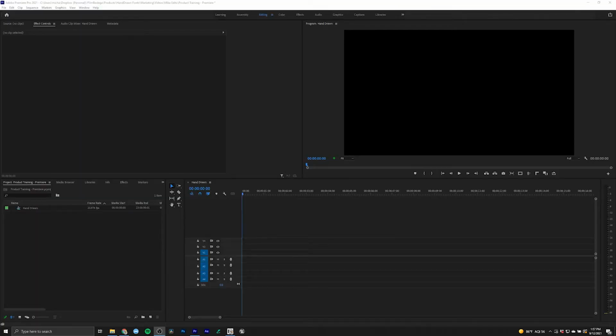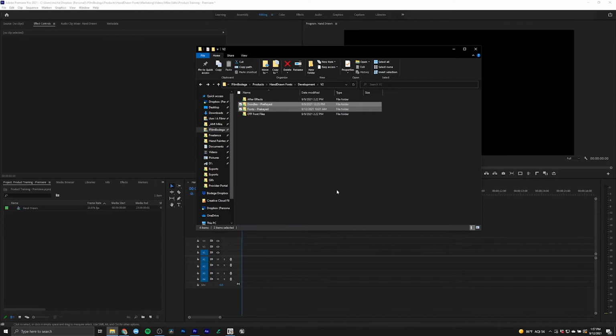Alright, so here in Premiere Pro, the first thing I want to do is open up my folder with my download files. So navigate to those, and you'll realize there are 4 folders. There's the After Effects project file, and there are these OTF fonts, which will allow you to install these fonts on your machine so you can just type out the letters, but they won't be animated. So we're here for the animated stuff, so let's hop into the goods.